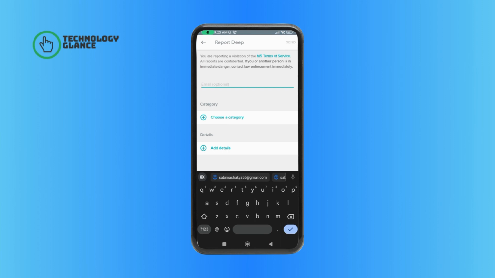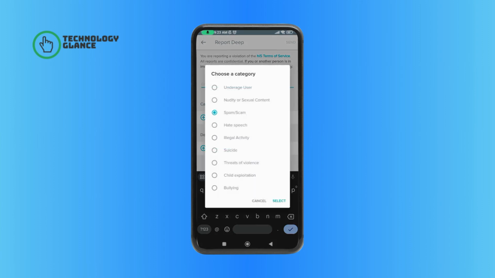Add email, but this option is optional. Then choose the category. And then tap on the select button.